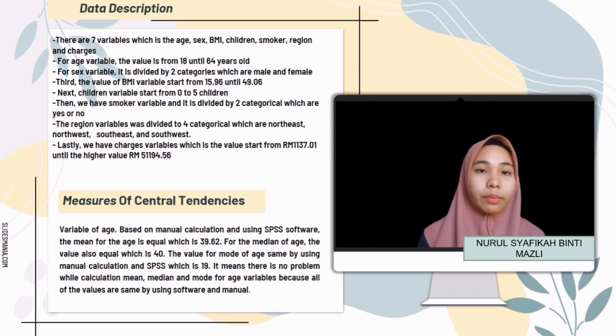Then we have the smoker variable, and it is divided into 2 categories, which are yes or no, and the type of variable is qualitative categorical. The region variable was divided into 4 categories, which are northeast, northwest, southeast and southwest. The type of variable is qualitative categorical.